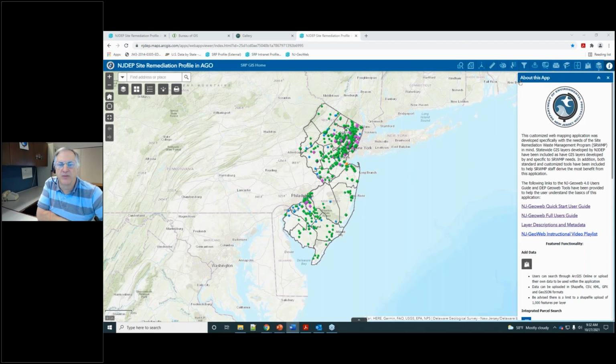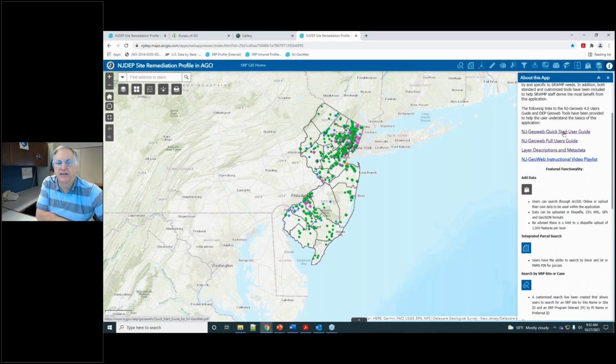And the first thing that we'll talk about is this window that automatically opens up here on the right-hand side. It talks about this application, as the name says. There's a little description of the app at the top, but the major thing that it provides is the first two links to the user guide. This is the NJ-GeoWeb user guide, the department's, but most of our tools react and use the same functionality. So if you're in doubt, that's a good place to look.